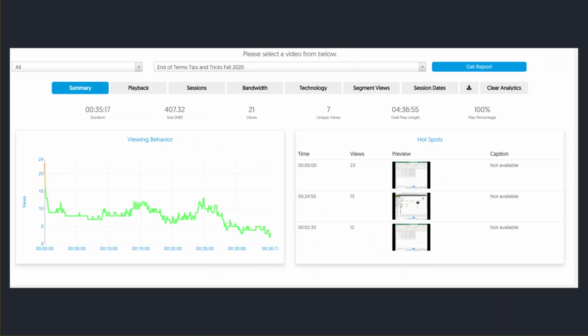Underneath the More option, you'll immediately arrive at the summary screen. This shows you the same viewing behaviors chart that you saw initially, as well as a hotspots chart. Hotspots show segments of a video that have been repeatedly watched and how many times they have been watched. This can help you to understand which portions of a video cover content that students are struggling with that may need to be further broken down.